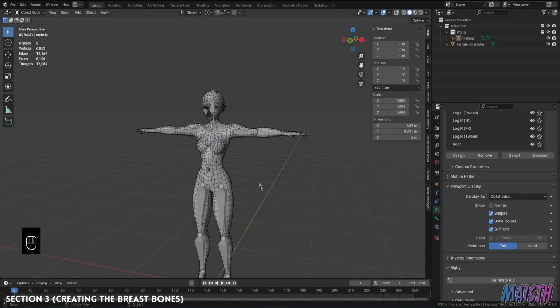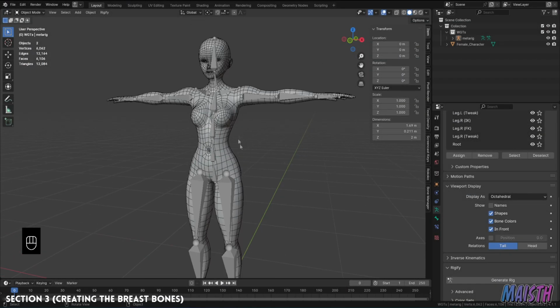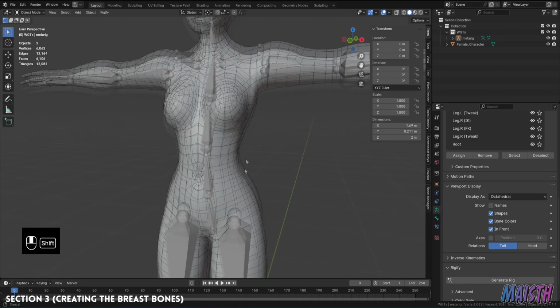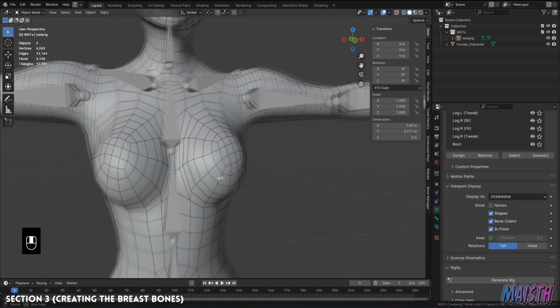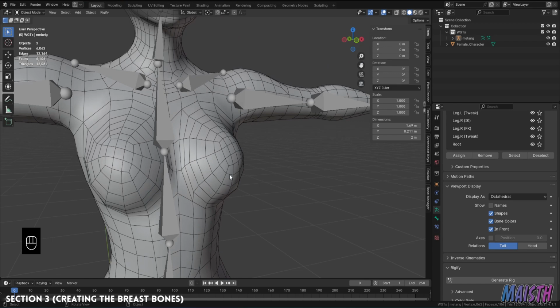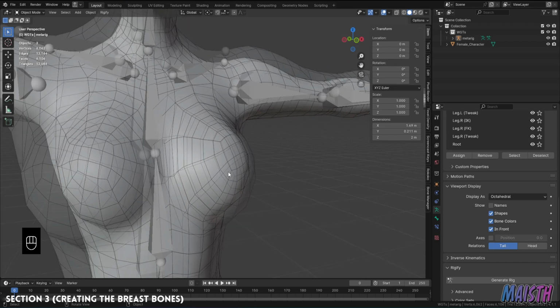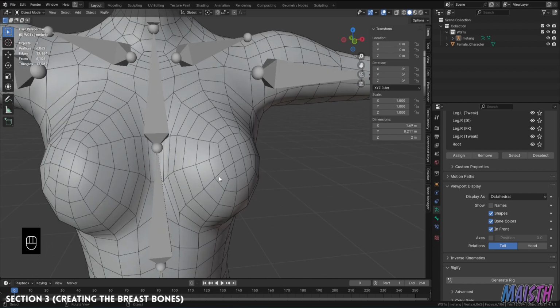Okay, now we can get on to creating the bones for the breast. And as you can see, I have no bones in the breast area of the armature. That's because I deleted the one Rigify includes, mainly to be on the same page in case you're not using Rigify or have your own armature.